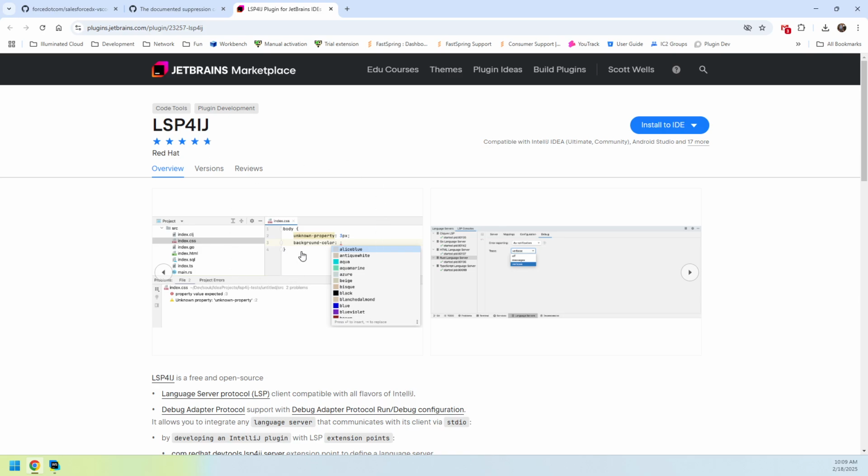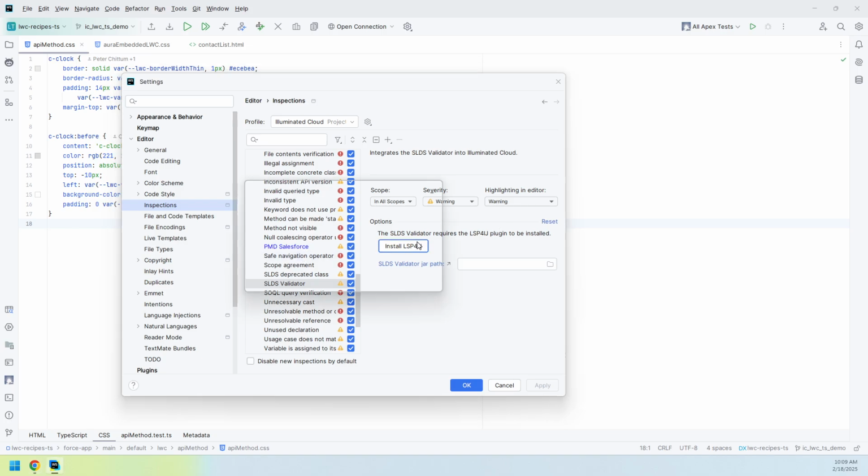So if you're not comfortable installing this, I apologize. This is the way that I'm integrating the SLDS Validator. Hopefully, you'll be fine with that. And like I said, this isn't just for Community Edition users. This is also for commercial edition IDE users. So let's go ahead and say that we want to install that.